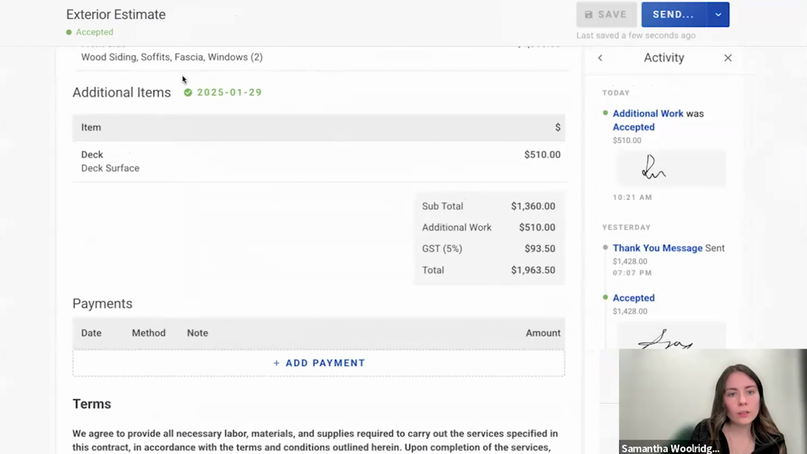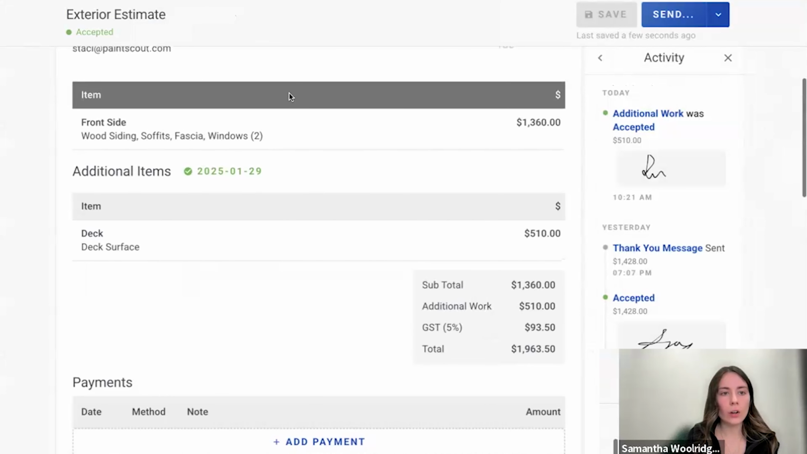Can Pipeline and PaintScout link to each other? Yes, yes, they can. We do have a direct integration with them. I can make sure that I get an article to you after that walks you through how to set up that connection.